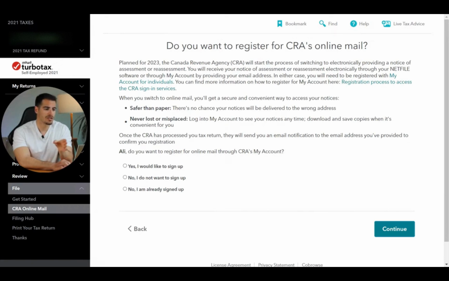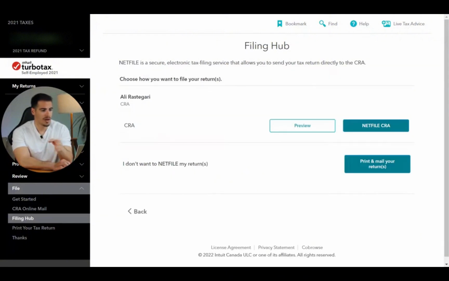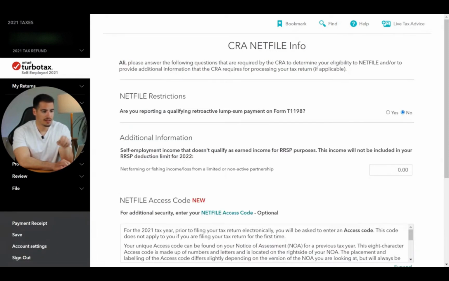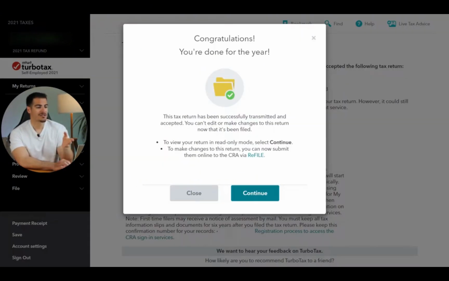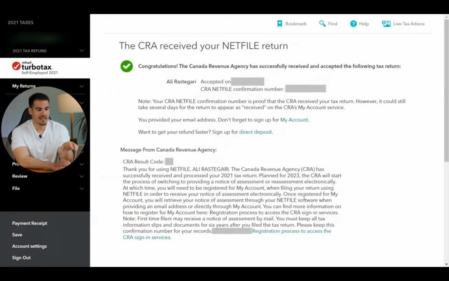Do you want to register for online mail through CRA My Account? I'm going to select no, I'm already signed up. So right now you have the option to print and mail your return, or click on the net file CRA. You get to this page and you need to enter your access code, which is on the last notice of assessment, and click on continue. Congratulations! Now it's a confirmation that CRA has received your tax return, so make sure to take a photo or a screenshot of this page and document it as well.